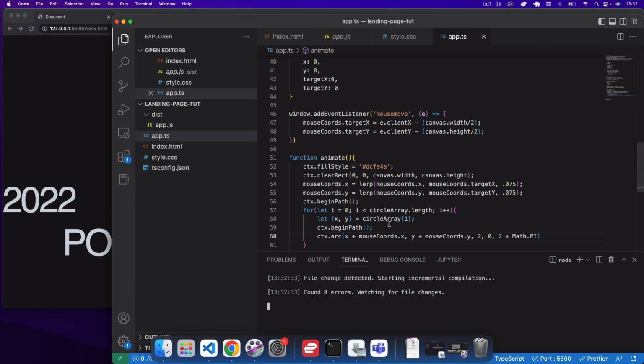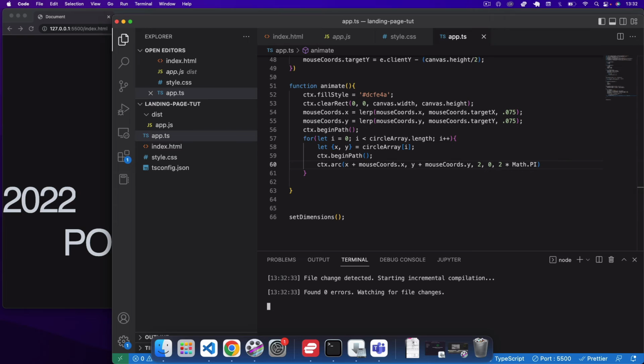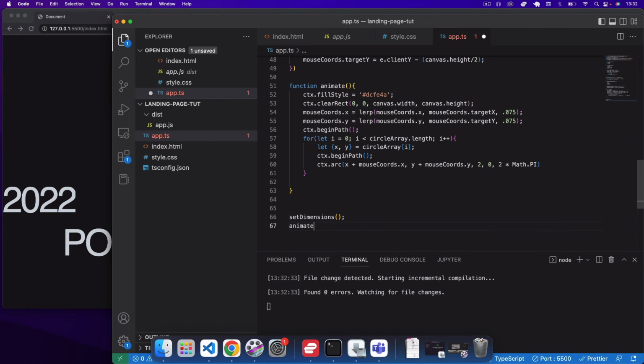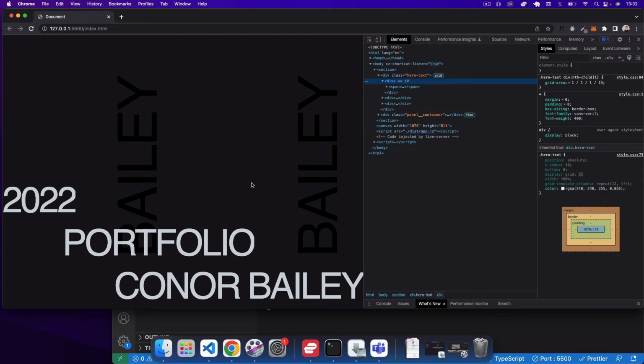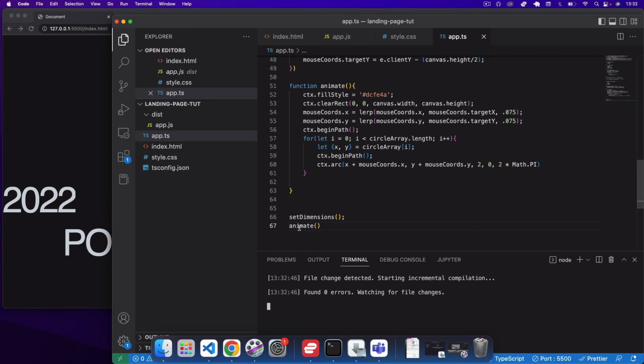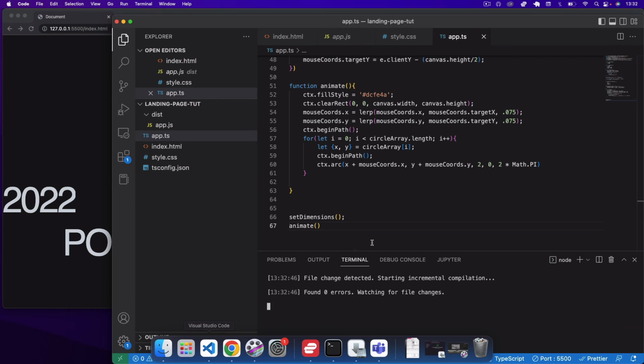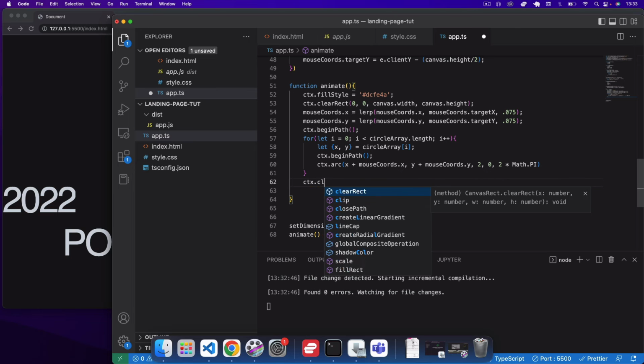Okay, so now if we come to the bottom and just do the animate function here, just to see if we get anything. Animate. Okay, we're getting nothing yet, so let's just check if we're getting any errors. No, we're not. Okay. Right, so that's all looking okay. What we need to do here as well, if we come out here, we just do ctx.closePath.